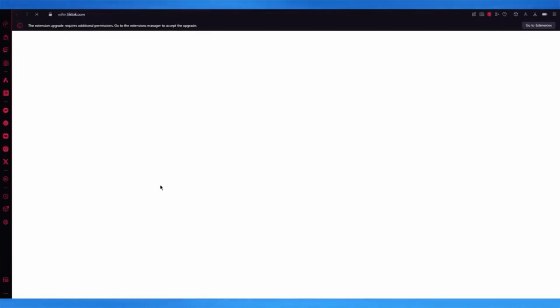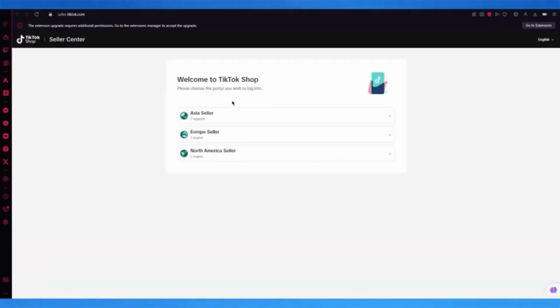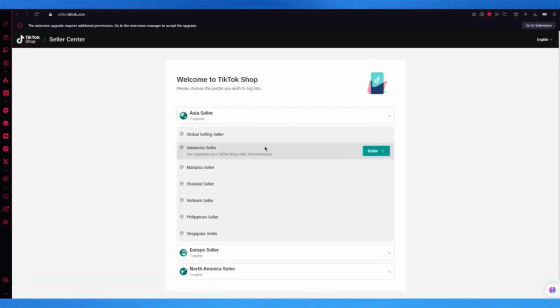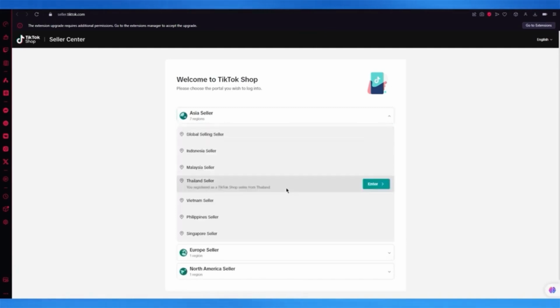And once you go on seller, you're going to go to learn more. And what this does is it brings you to the actual Seller Central. So over here, you're going to choose your region. So I'm going to go with Asia seller. And once you go to Asia seller, you're going to choose the region you're in.